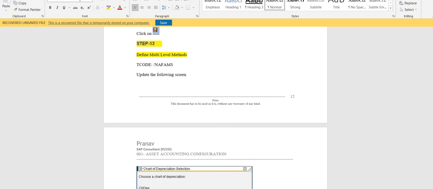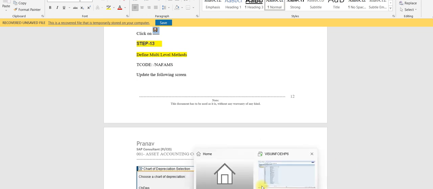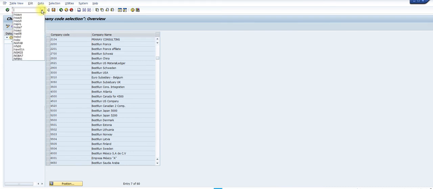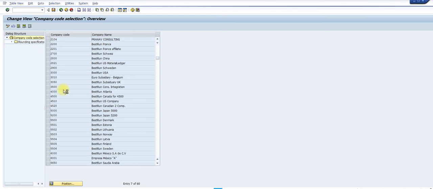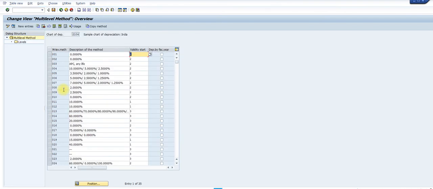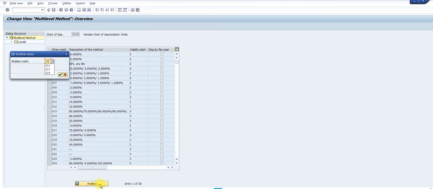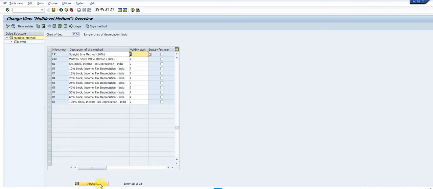Then define multi-level methods, AF, AMS. See, this I already defined. This is a straight line method. Okay, so you can also follow the same way. I'll show you how you have to do.